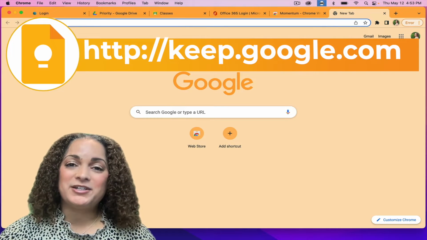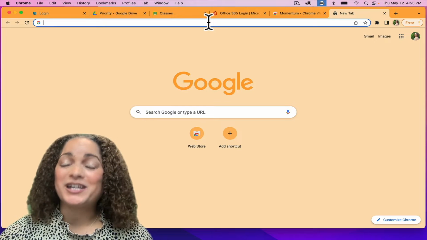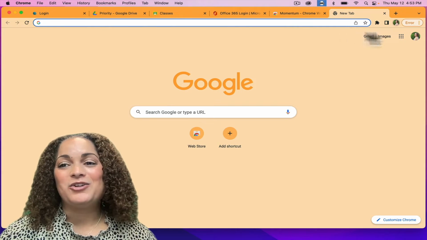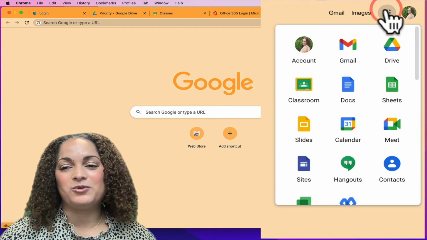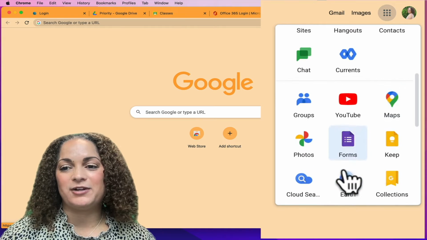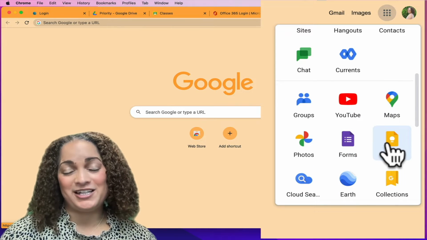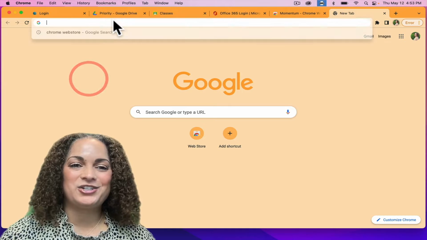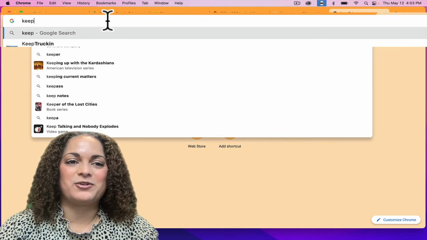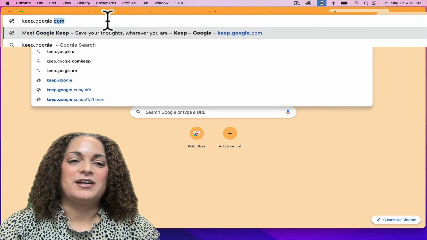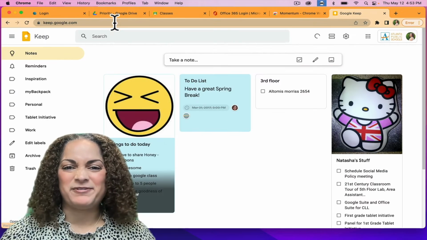So, to get to Google Keep as quickly as I can, you can either locate it here in your Google app launcher. If you scroll down, you'll see Keep here, and you can click on that and it will come up. But what I do, just for me, it's quicker, I always just go to keep.google.com. I just am a fast typer.